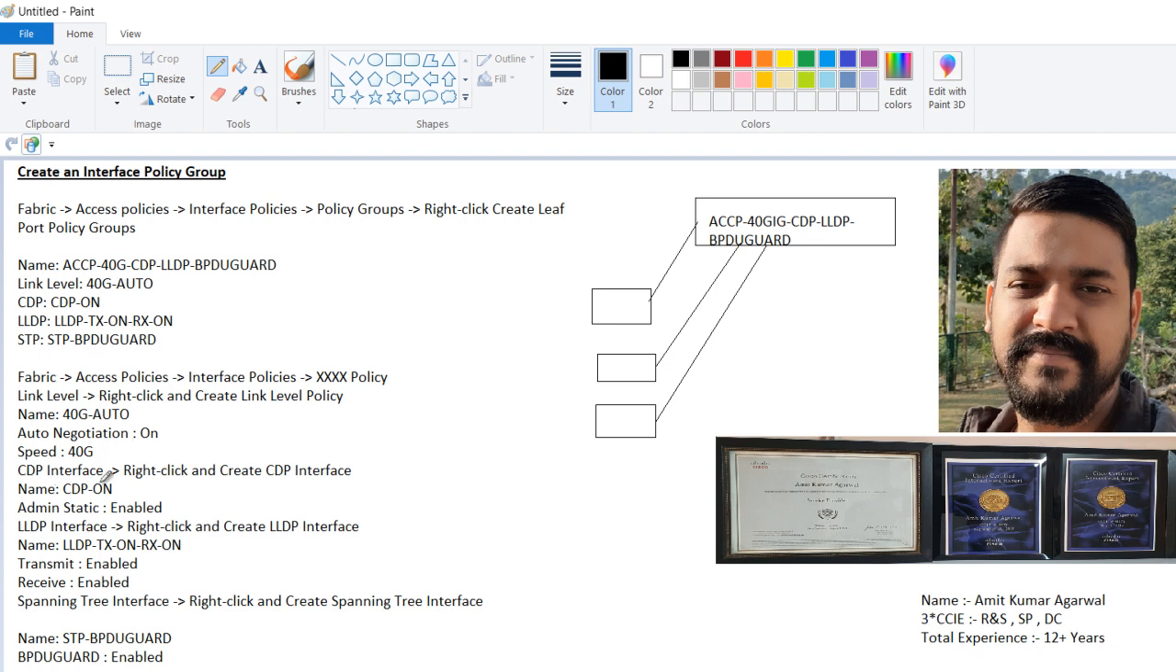Now the second policy you can create is the CDP interface policy, CDP enabled. Then the LLDP interface policy, name LLDP TX on, RX on, transmit enabled, receive enabled. Then there is an option called spanning tree interface policy, name STP BPDU guard, enabled. So once you create all 4 interface policies one time, then in any interface policy group where you want to use the same type of requirement, you can call these interface policies inside that interface policy group. So every time you create a new interface policy group, you don't need to create the interface policies again.